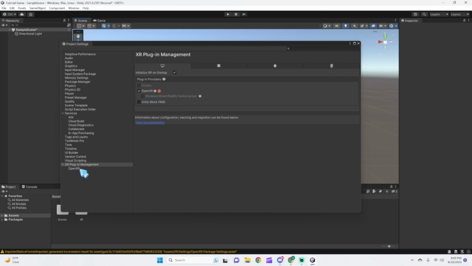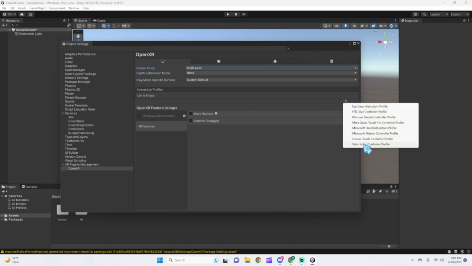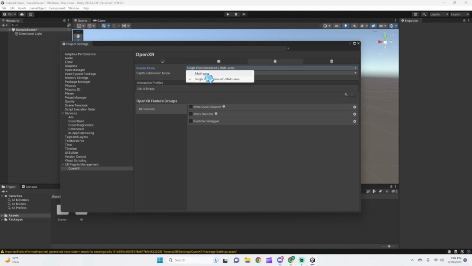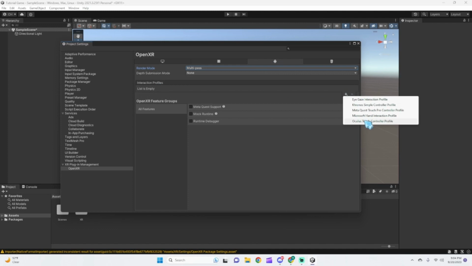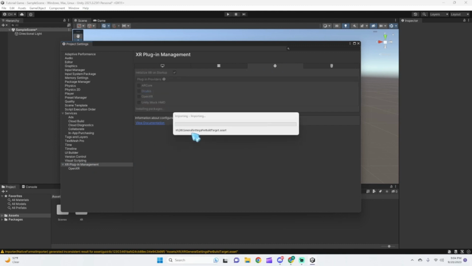Okay, here we go. Now click on Open XR, click on Multipass. Wait, hold on. Okay, yeah, click on Multipass right there. So make it from the single pass to multipass. Then click the plus, click Valve Index Controller Profile, and then click Oculus Touch Controller Profile. So you should have both of those. Now click on the Android icon, click this to multipass, click the plus, and click Oculus Touch Controller Profile. And then you're gonna go back to here. You're gonna go to the Android and click on Oculus.